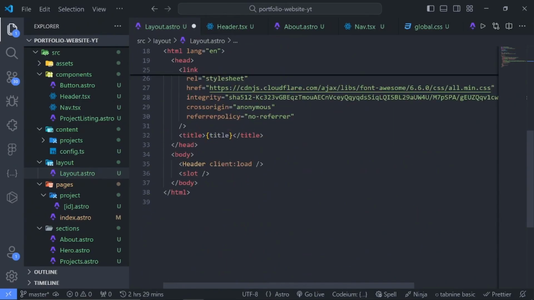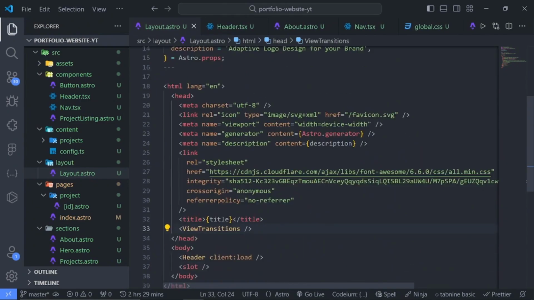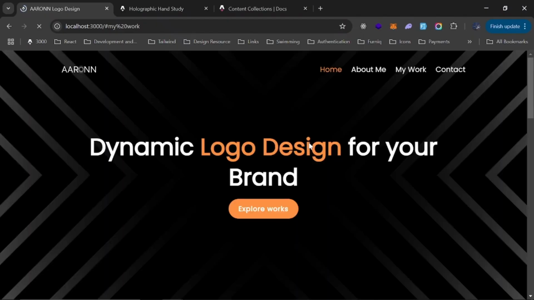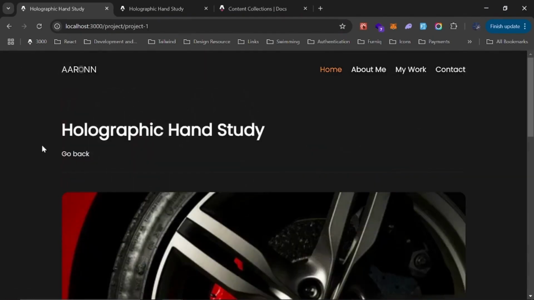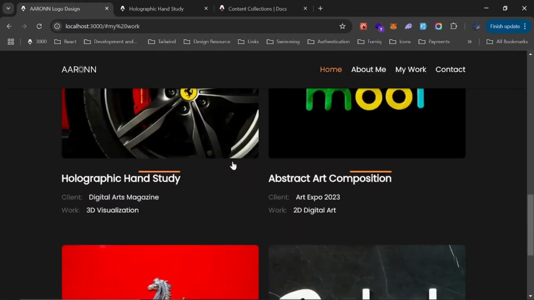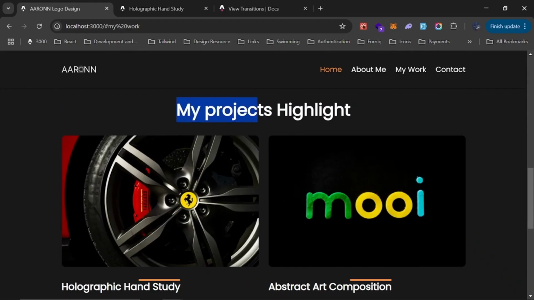And what you just need to do, let's just do this. I think it's normally done after the head. Save view transition, save this. So right now, if we click on this, see it's very easy and it looks really nice. All right, that's it for the work section.